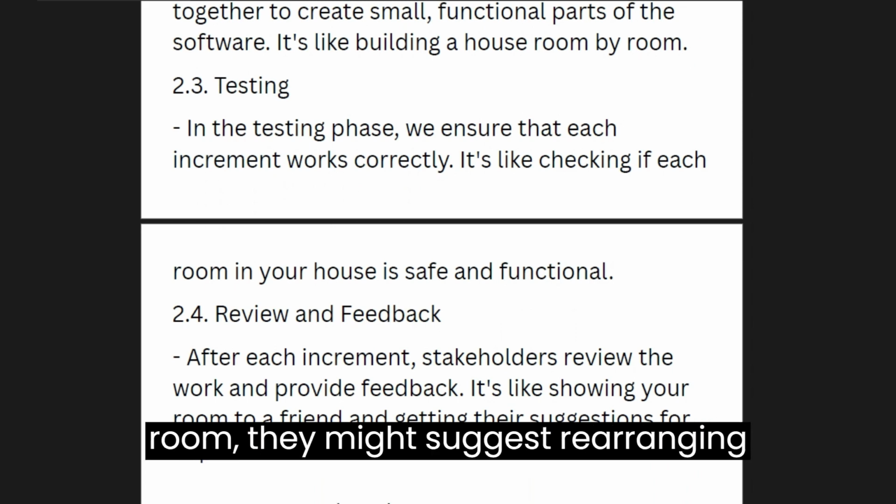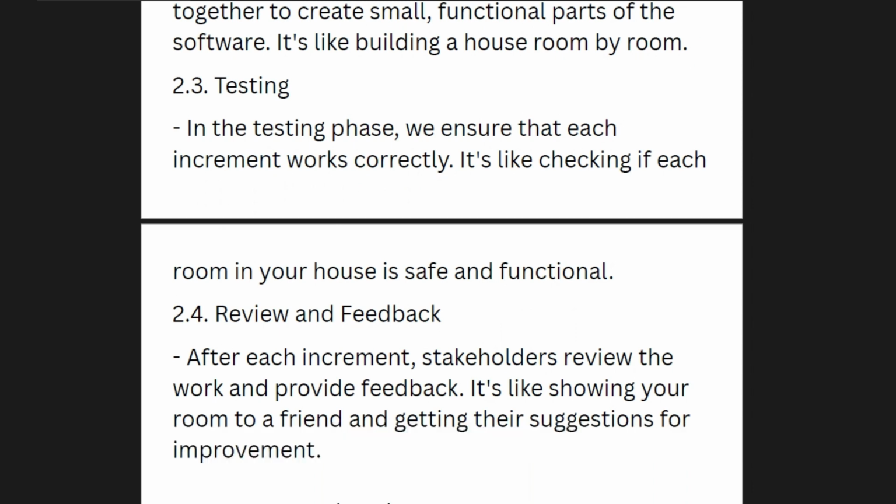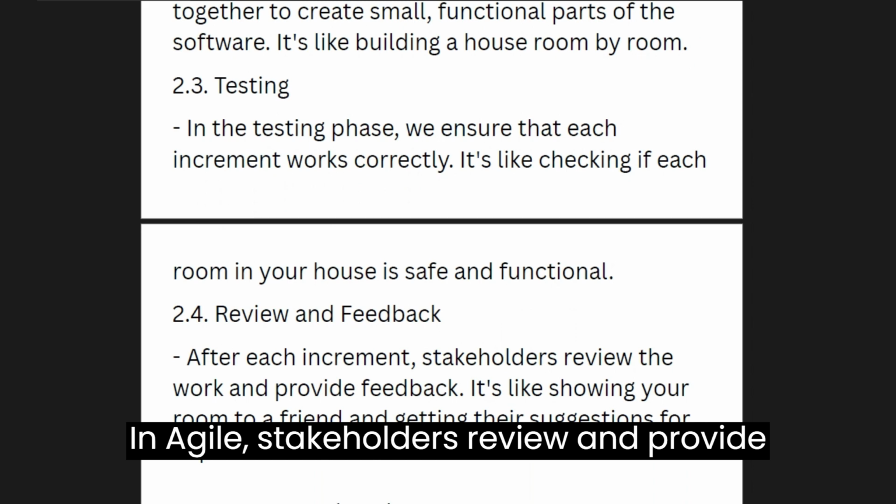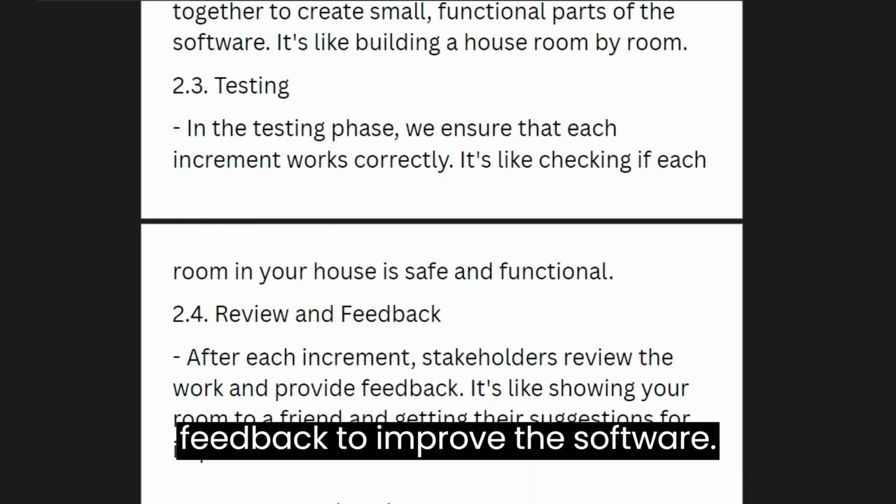When a friend visits your room, they might suggest rearranging furniture for better flow. In Agile, stakeholders review and provide feedback to improve the software.